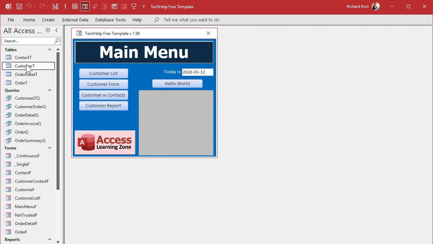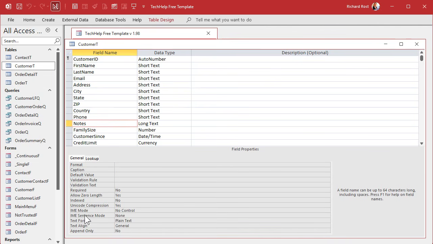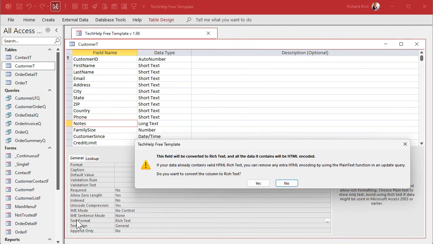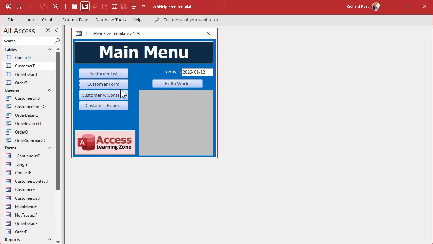So let's go into our customer table, find the notes field, and down here where it says text format, change that to rich text. It's going to say your data is going to be reformatted. Okay. All right. Now, this is now going to save as rich text, which means it's going to basically store some HTML codes in the background. It's not full HTML. It's like a little subset of HTML that works just with Access. You can do colors and fonts and stuff like that.